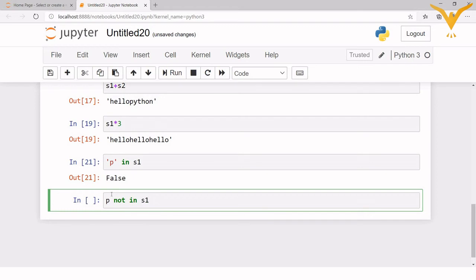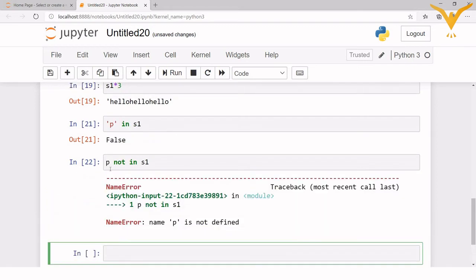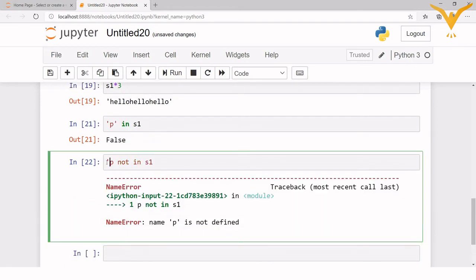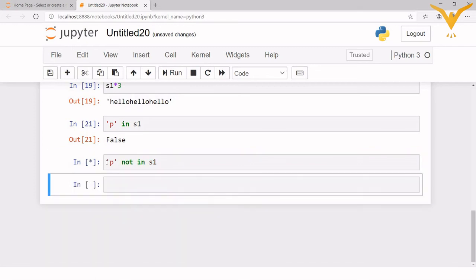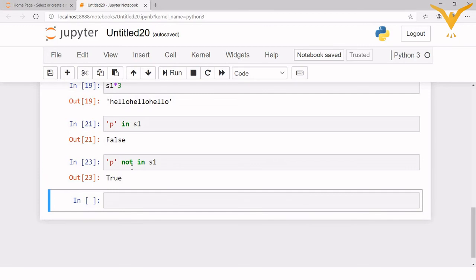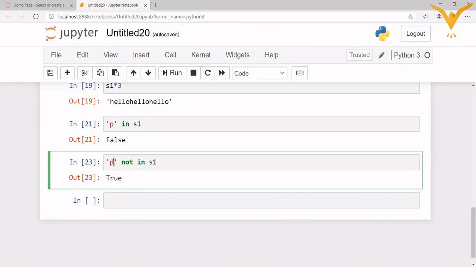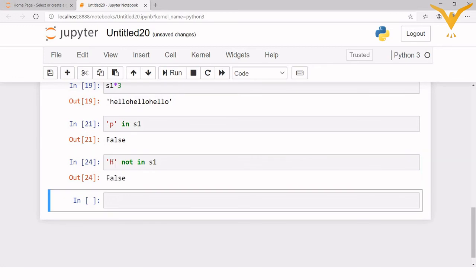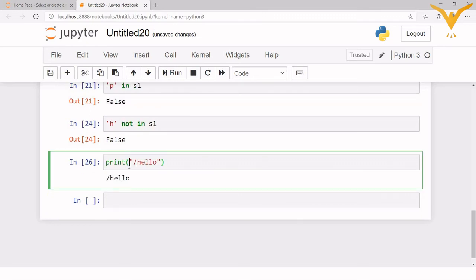So I am checking for p, it should be in single quotes. So this will give me, sorry, this will give me true. Why? Because p is not present in s1. And if I try to search for h, it will give me false because h is present in the string s1. Okay, so this was the membership operator.